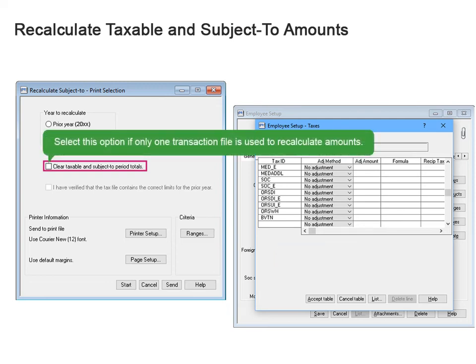If the earnings information is stored in one transaction file, you should check this box, Clear Taxable and Subject-to Period Totals, because if you don't, the new corrected values will be added to the old wrong values, and the taxable and subject-to totals will be even more wrong, perhaps even doubled.